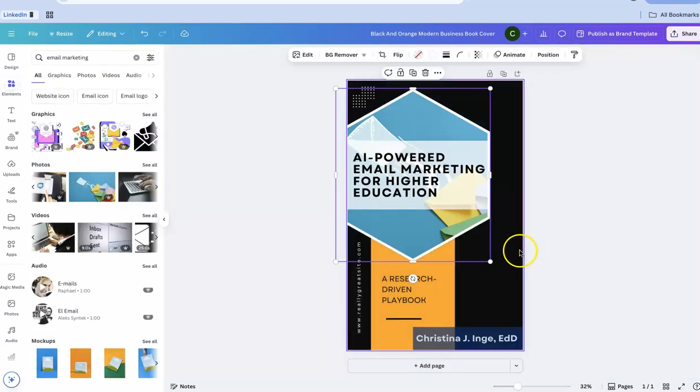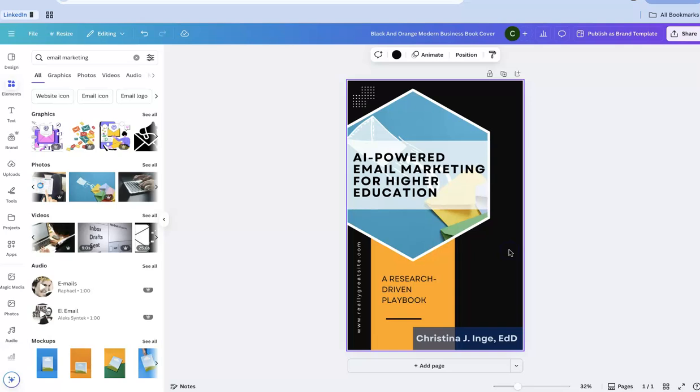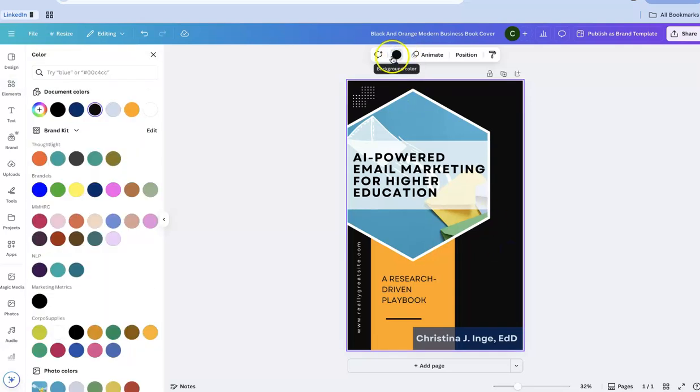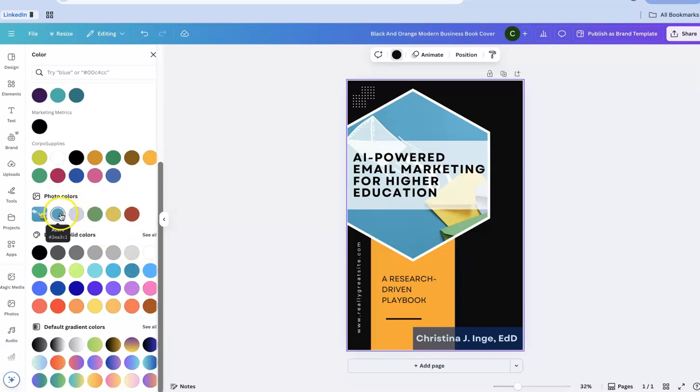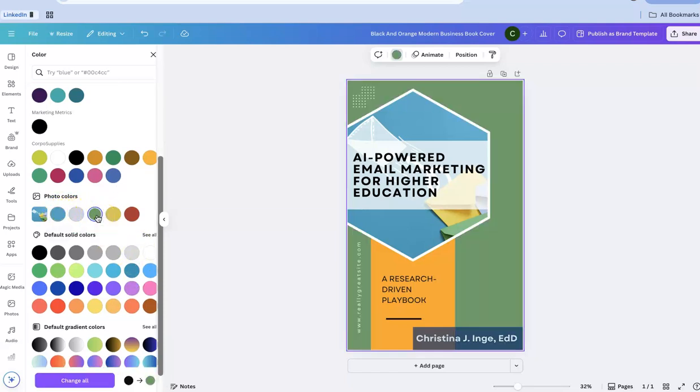I'm going to say I like that, but now I'm not loving the black background, so I wanted to color coordinate. You don't need to know anything about color theory. All you have to do is click on any color you want to adjust, and it'll literally pick up those photo colors, and it'll allow you to pick one of the photo colors that you like best.